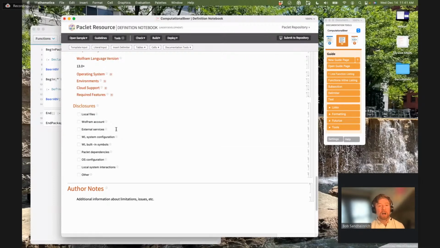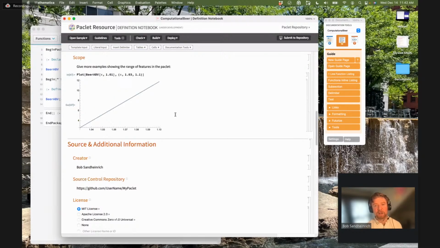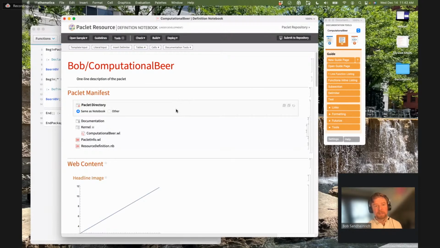Right now, all it does is multiplication and division, so I don't think I need to check any of those. And then this author notes field is useful for casual discussion, like saying, this beer ABV function is only an approximation. I'm going to add a higher order form that's more accurate in the next update, something like that.